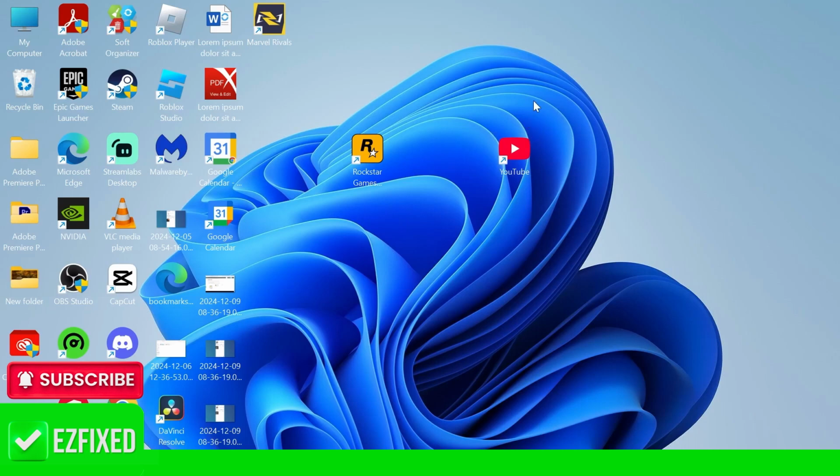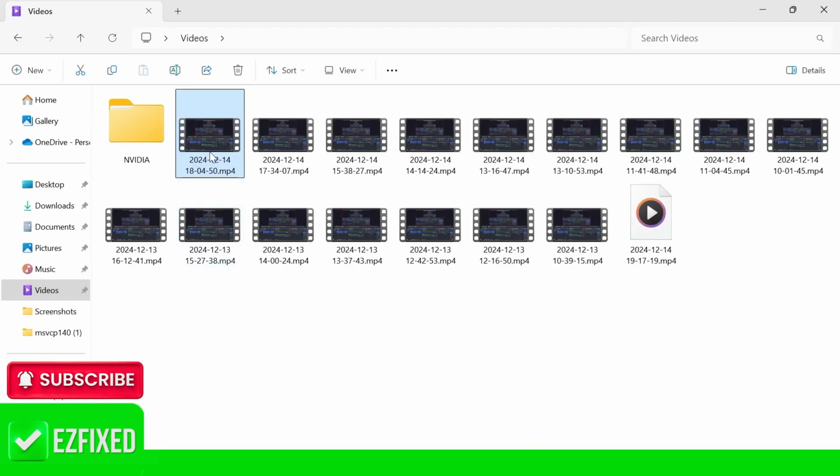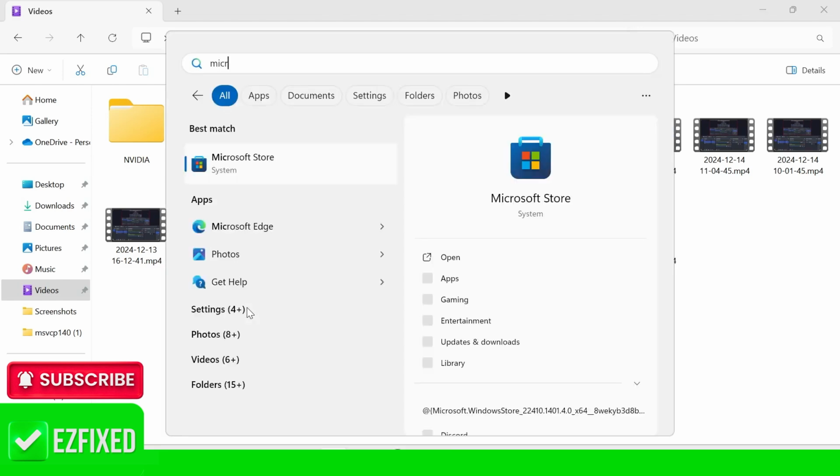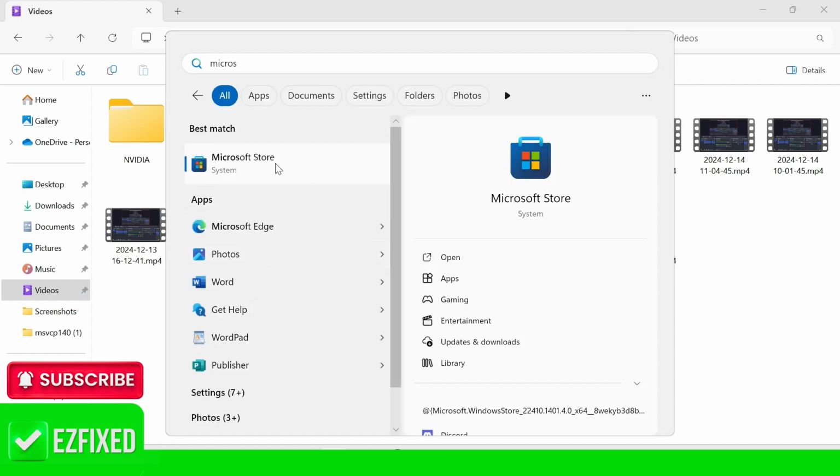In this video, I'm going to show you how to fix the missing codec error when you're trying to play a video in Windows 11. So if you're trying to play back one of your videos on your Windows computer and you're receiving a missing codec error followed by some numbers, then what you'll need to do is head over to your Start menu and search for Microsoft Store. Then click on this Microsoft Store.